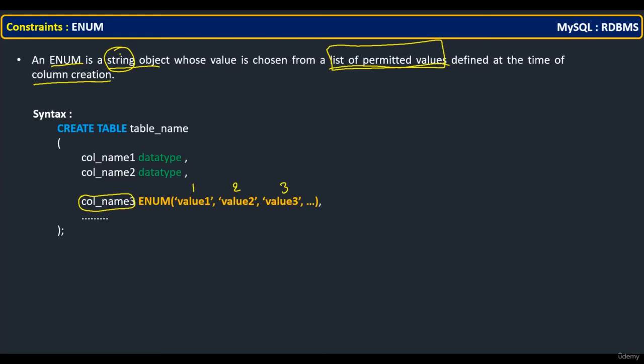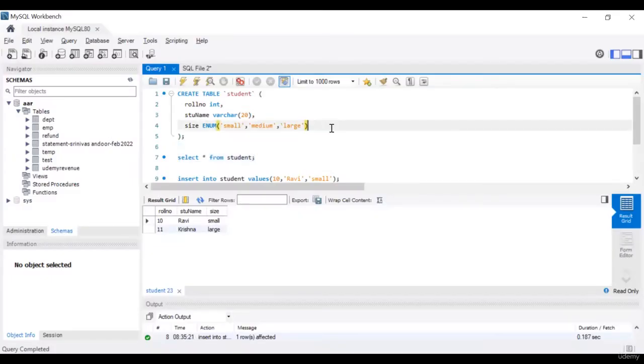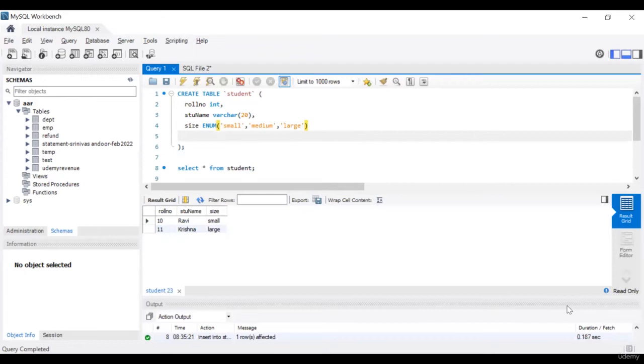Now let us try to filter the table. As we told, you can see here that for small it is going to give the index number 1, and for medium it is giving the index number 2.